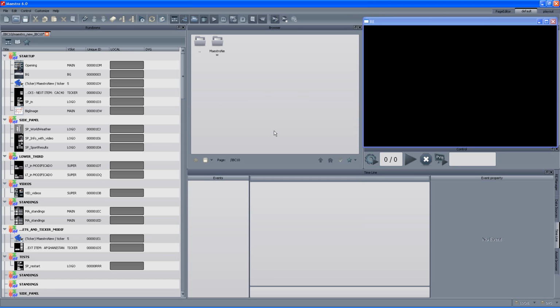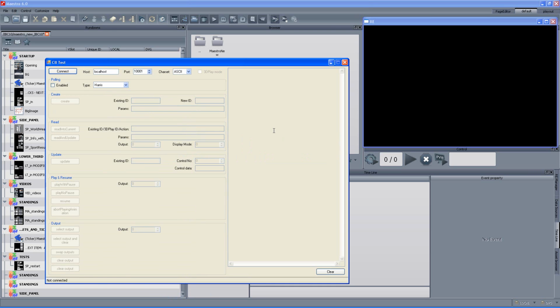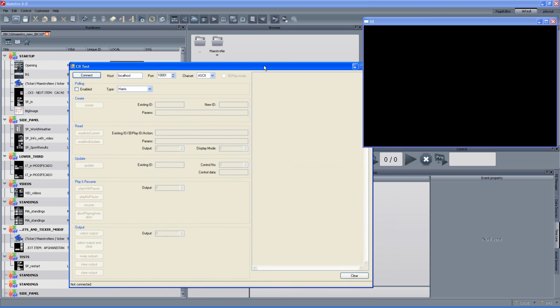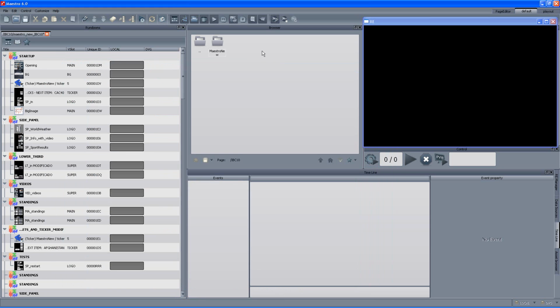Okay, now that I have the rundown, before we configure the CII device connected to the system, let me show you the tool we are going to use. This is a test tool that we developed in order to simulate CII commands sent to the system. So this is the tool we are going to use.